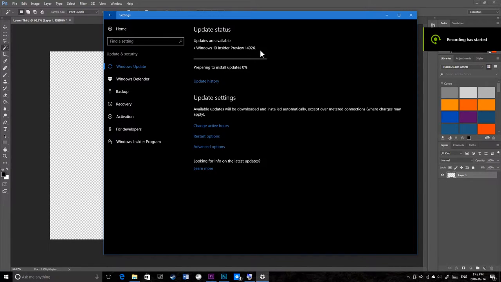Folks, we just reached 100% and we finished downloading, and now we're at preparing to install updates. We're at 1%. So that's very interesting, guys. So we're getting there. We're going to be done, inshallah. So 5%, we're going to go to 10% soon.